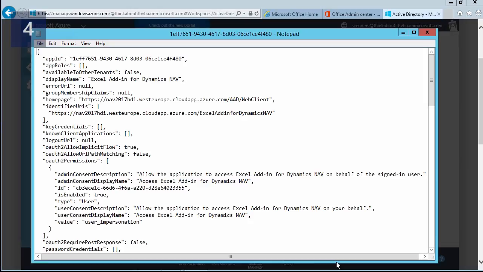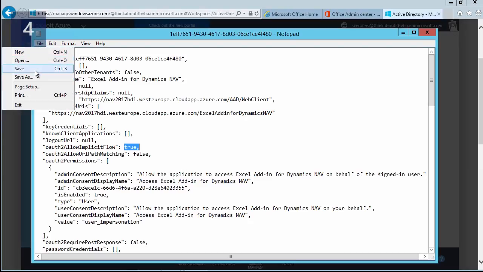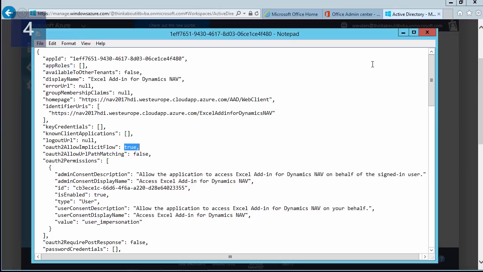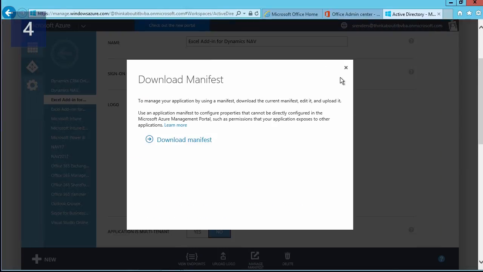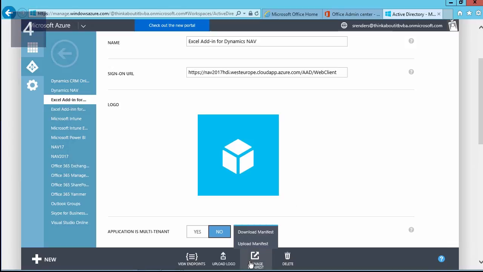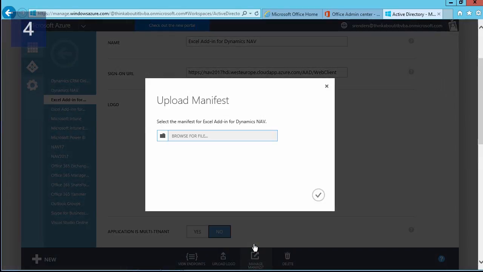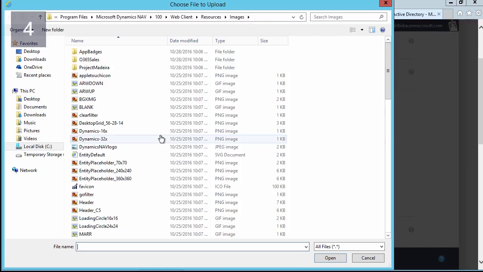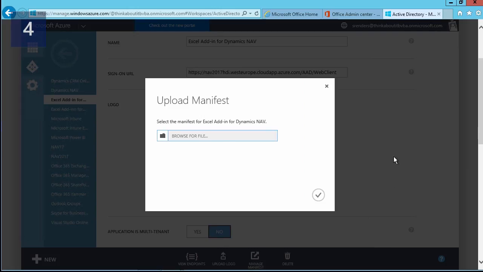I can open that with Notepad. And what I need to do is look for this setting, OAuth allow implicit flow, and set it to true. By default, it will be false. Then I need to save my file somewhere, for example, on my desktop. Next, I need to click again on Manage Manifest File and upload the manifest file which I have just saved in my application. Once I have that uploaded, then OAuth 2 will be enabled in our application.